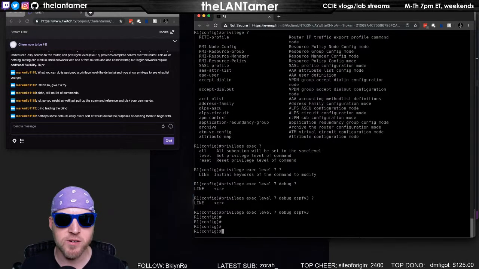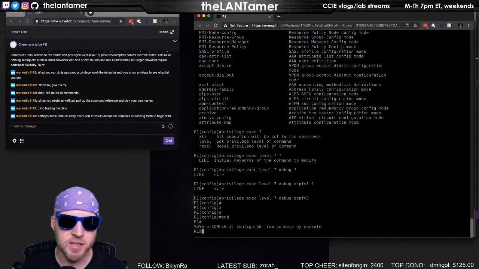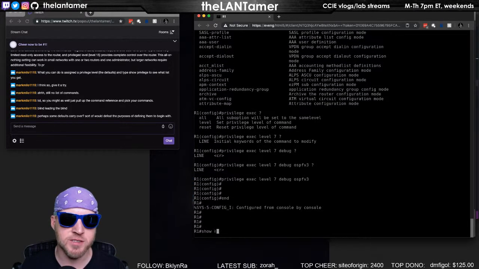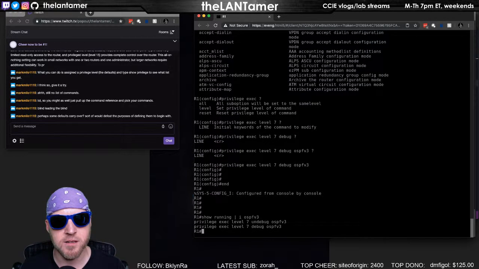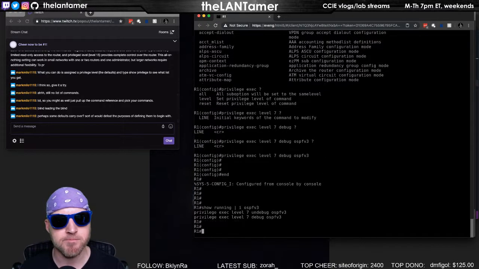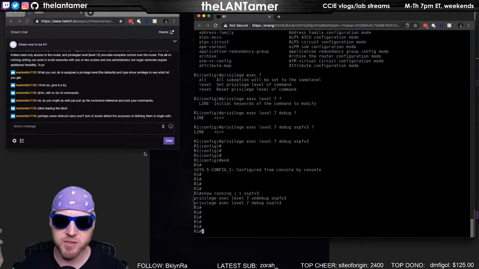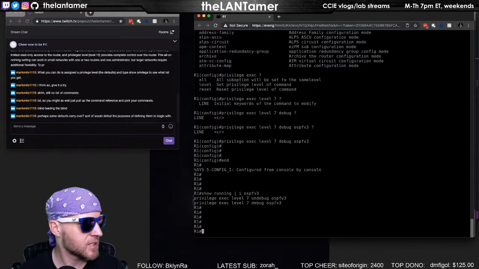Now it says even though you may be allowed to type it in the parser, it may not show in the running config. So let's see. No, it does allow me to. So go figure. Spin the wheel and see what you get.